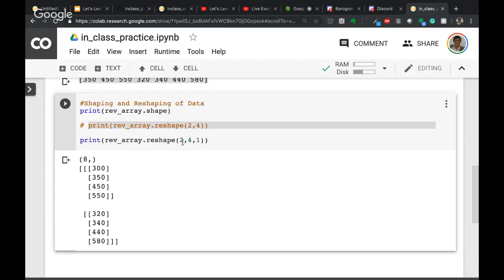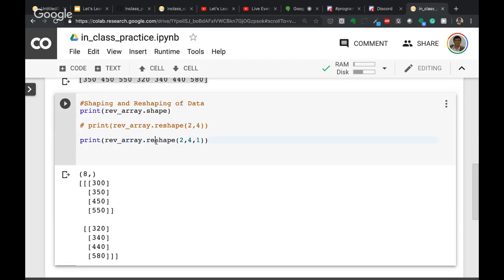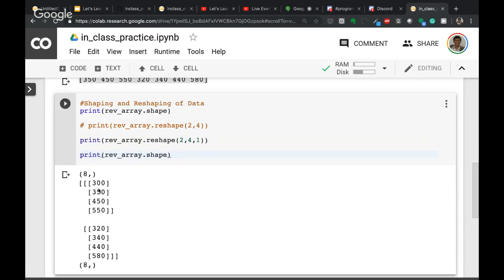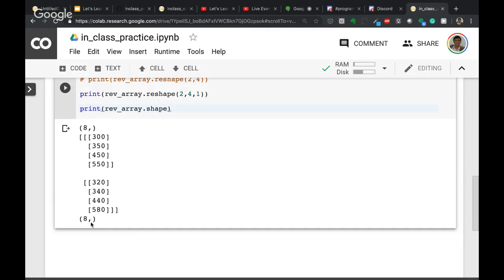Now, the thing you need to notice is that when we apply this reshape method, we don't actually change the shape of the underlying array itself. In this case, we have reshaped it to be 2, 4, 1. It's a 3-dimensional array right now, but if you take a look at the shape of the underlying array, it's still going to be the same 8 rows and no column.